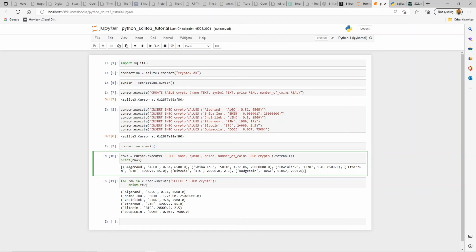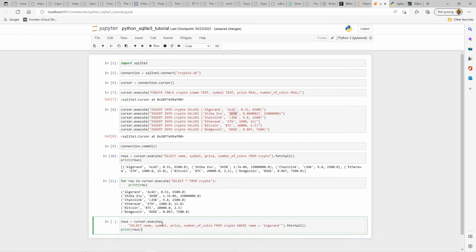Now let's run a query to match a record in the database. As a test, what I've selected here is to search on Algorand. So what we are basically doing is running the select name, symbol, price, number of coins from crypto, running it on that table, and we are trying to see in all of those rows.